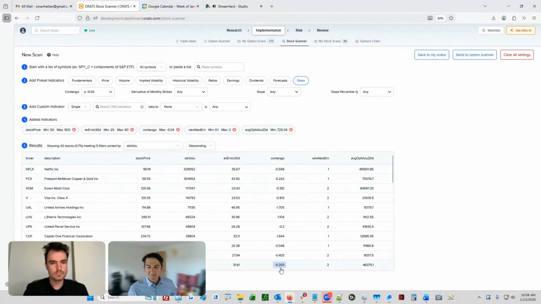Now we're seeing 43 stocks, and I want it sorted on contango, ascending. So now we have some big contango stocks.